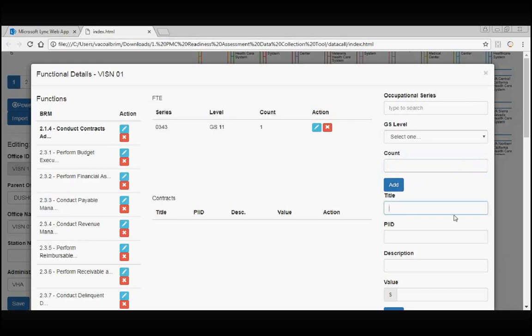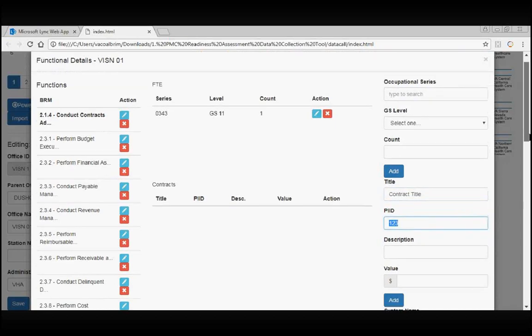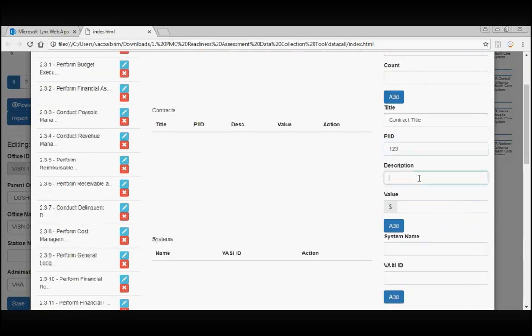Remember, this is all aligning to this conduct contracts administration function. So if you have a contract that also provides support to contracts administration, then you want to enter that data here as well. So you use your contract title, you want to enter your contract number or your PIID number, a short description of the contract, and the total value. After you do that, you want to hit the add button. Now this contract is also aligned to that function.